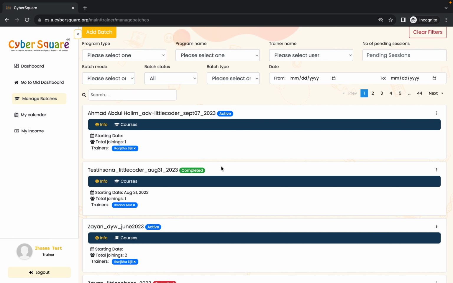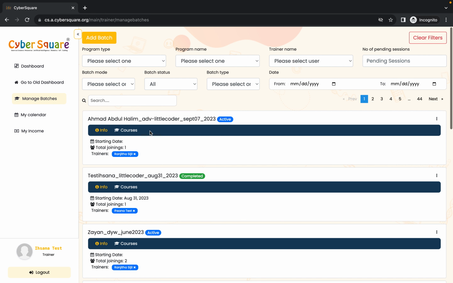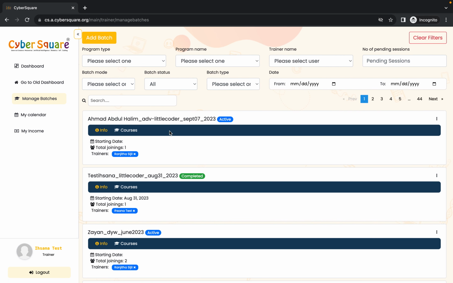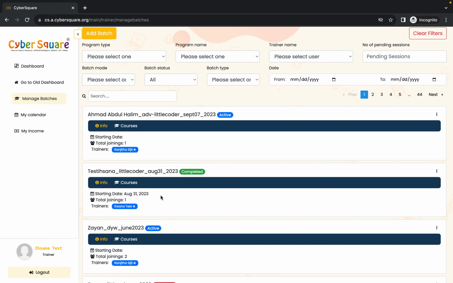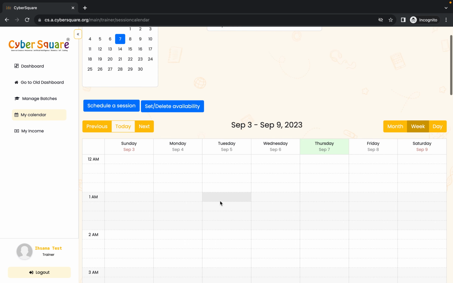So I'll just give a brief about it. First, the training coordinator will create a batch and assign it to you. You will see all your batches listed in the manage batches menu here. The training coordinator will have added students to it, and also added courses to the batch. So all you have to do is, first, schedule sessions for this batch. You have to go to my calendar and schedule all the sessions.